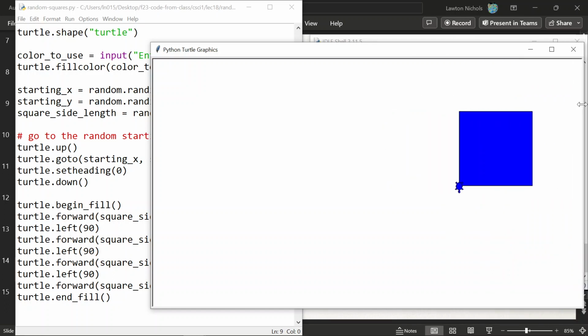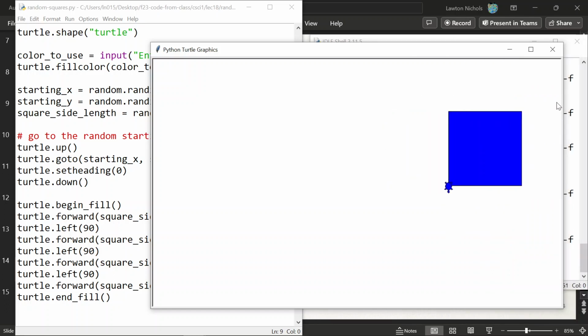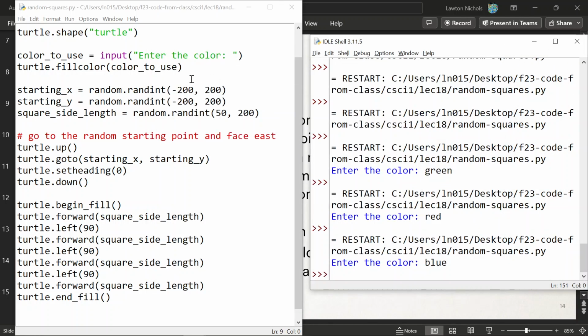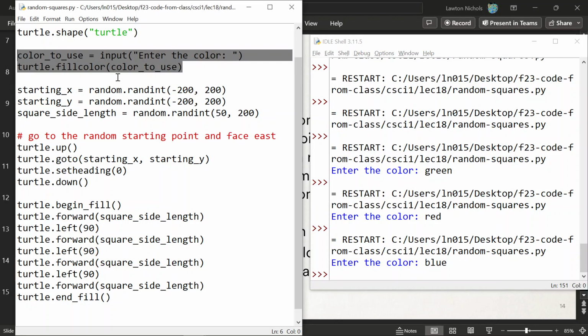You can extend this window, by the way, if you want to see it all. But that's it. Are there any questions about what we've got so far? So we're getting a color from the user, setting the fill color, using those library functions. Then we're using randomness to figure out where to draw the square, and then we're going off and drawing it there. Filled in.